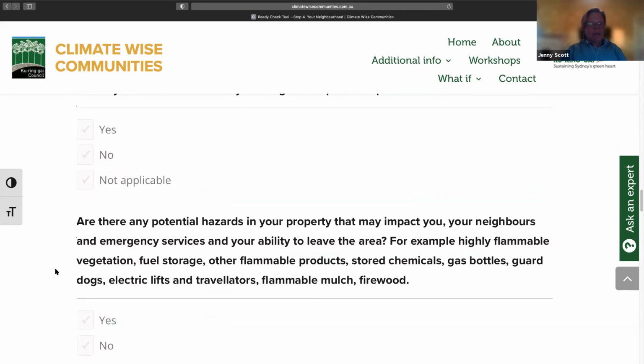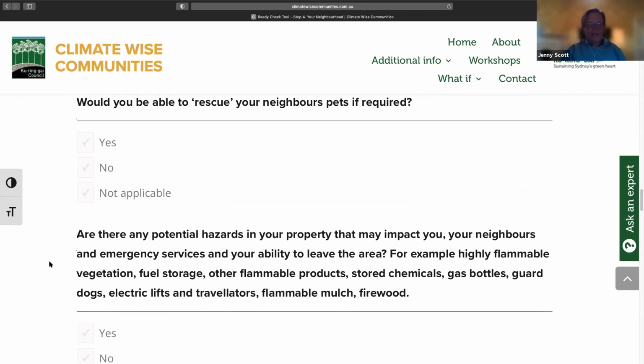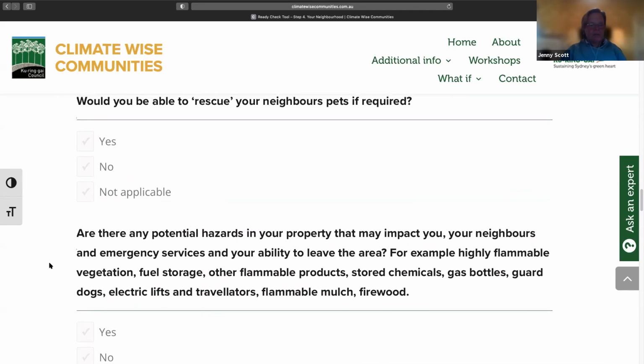So that's all part and parcel of how you work with your neighbours. It might be that the kids are at home, your teenagers are at home, you're not home from work yet. How might they get out? They're not going to have the transport. So you might predict that that could be a problem and work with your neighbours to help solve that eventuality.